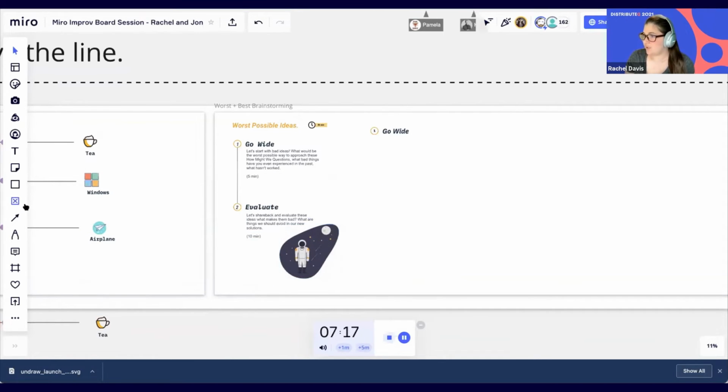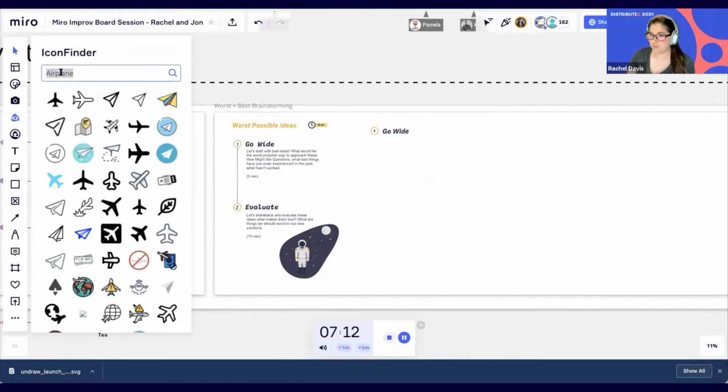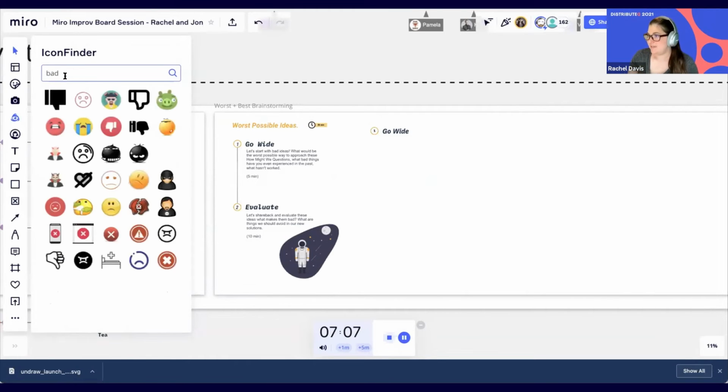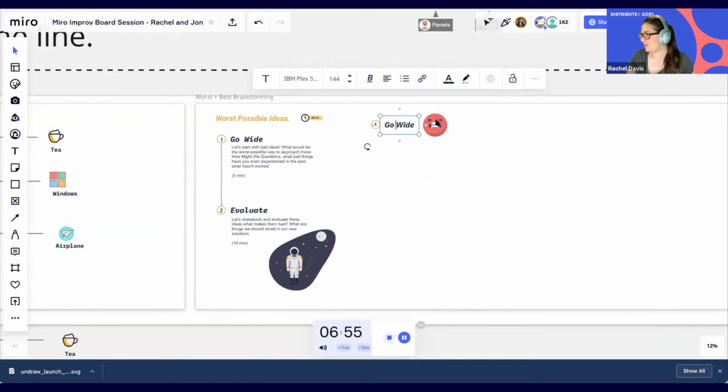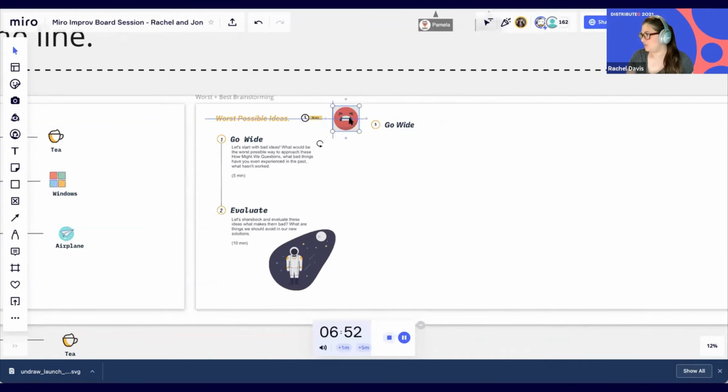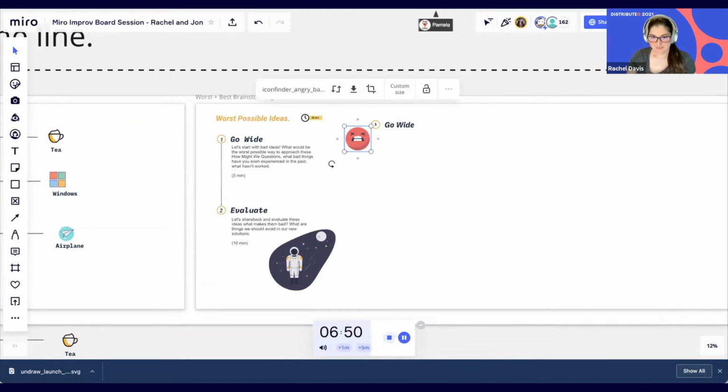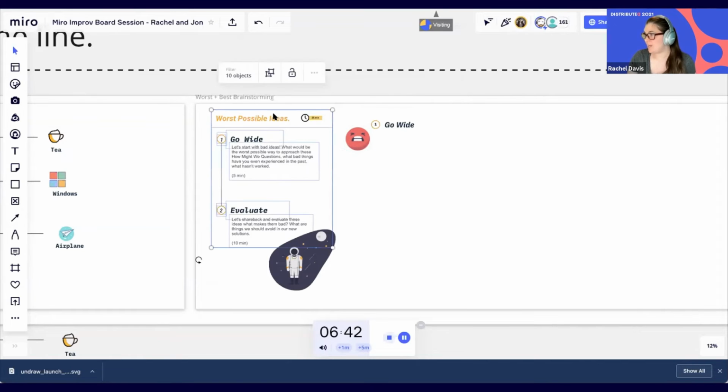And we are going to look for a little icon here for what do we say? Worst ideas. What did we look up last time? Bad. Bad. I like that guy. So let's search for the right thing. We're gonna go wide on the worst ideas here. So this is go wide on your worst ideas. All right, so we're gonna do that. And the questions we're gonna ask here are, you know, the first one here is how might we?